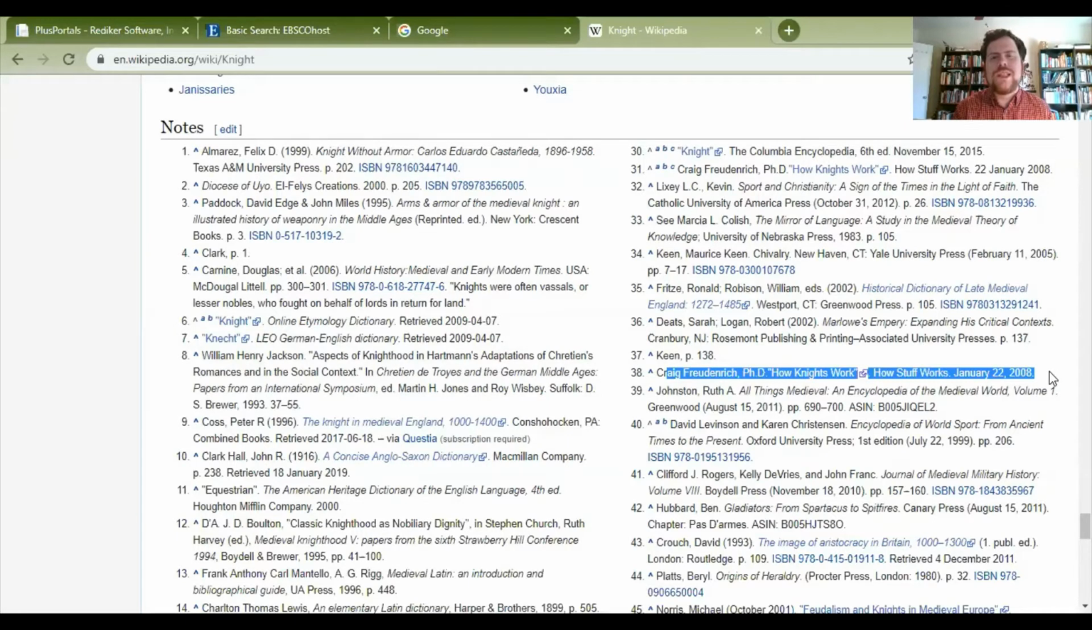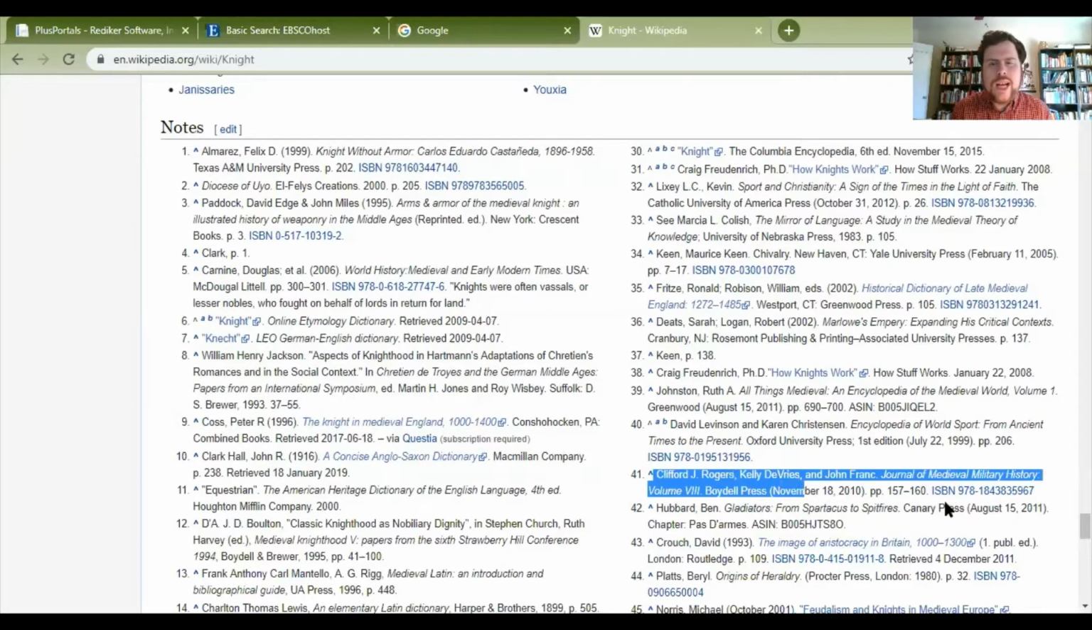But if we look at some of these other sources here, we can see that they're much closer to what we should be using. So if we look at 41 here, we have Clifford J. Rogers, Kelly DeVries, John France, Journal of Medieval Military History, Volume 7, Boydell Press. So this is a serious academic journal. Boydell Press is a serious academic press. And if we were interested in whatever this was referencing, I didn't look up top to see what it is, this would be a very good source to use.